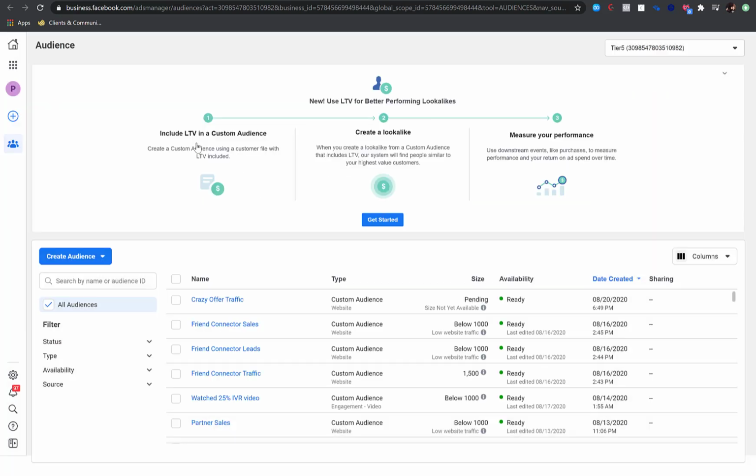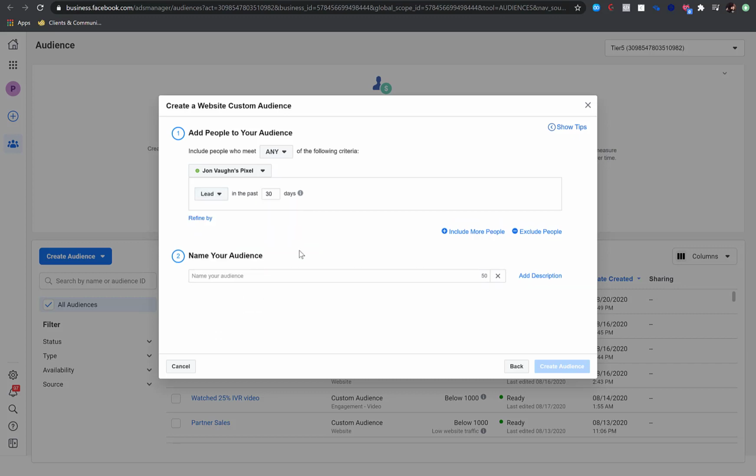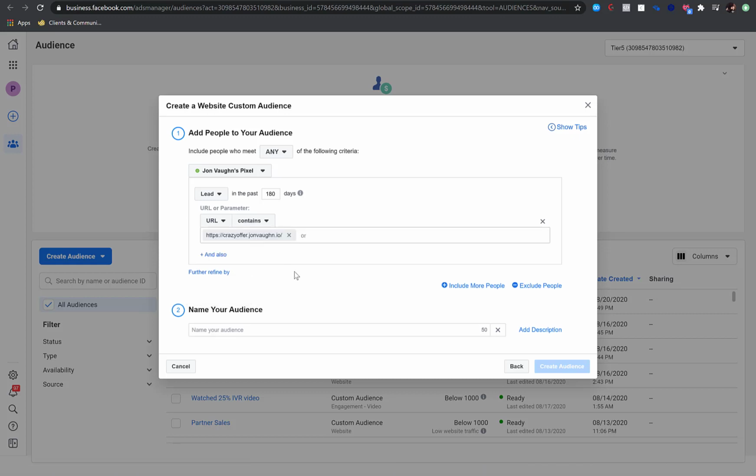We're going to create another one from website traffic. And here we're just going to switch, instead of all website visitors, to select leads. All right. Again, I'm going to change this to 180 days. And over here, I'm going to click this refine by, use a URL parameter, and just pick a URL. I'm going to put in my URL again. What this is going to do is give me a custom audience of anybody who has become a lead on this website.